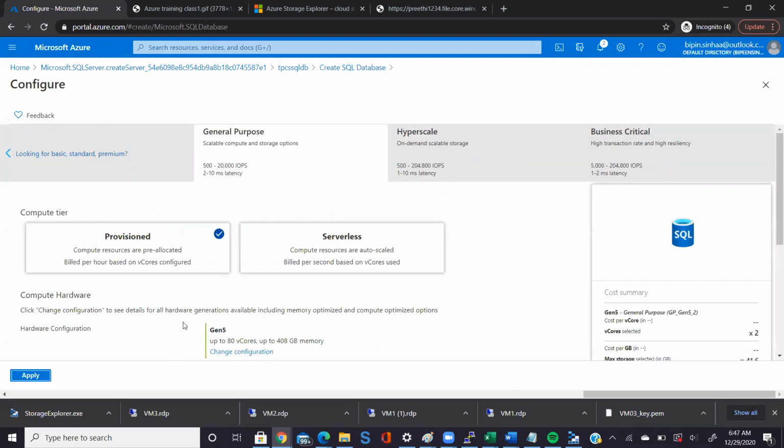Now you get that there are many options available to you. For example, is your application business critical? When you click business critical, your server will be very, very fast, but it will charge you very high. Look at the cost on this side. You see a cost summary?